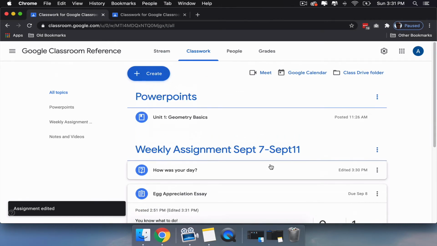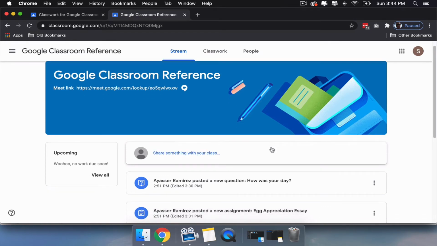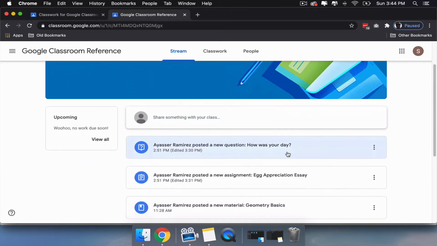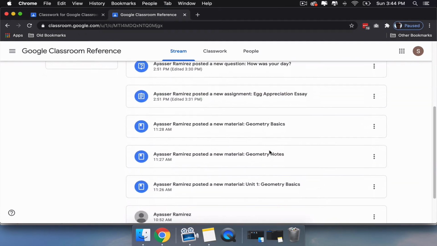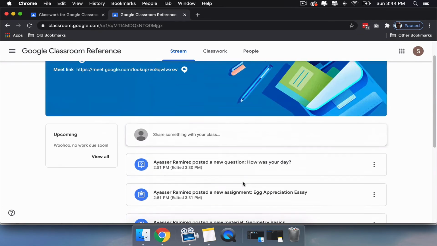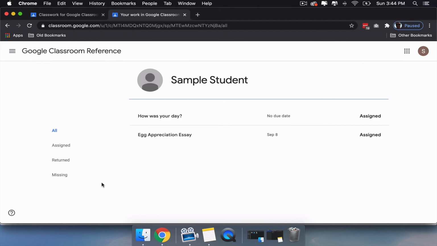So now we're going to head over and see what this looks like from the student's perspective. Here we are in the classroom as a student, and as you can see, we are greeted by the stream, and all of the classwork activity done by the teacher is presented in reverse chronological order. So all of the material that was posted, any assignments, all is shown here in the stream, in addition to any announcements that might have been made. And so as a student, usually you would come here to the upcoming tab, which will let you see if you have any work due soon.